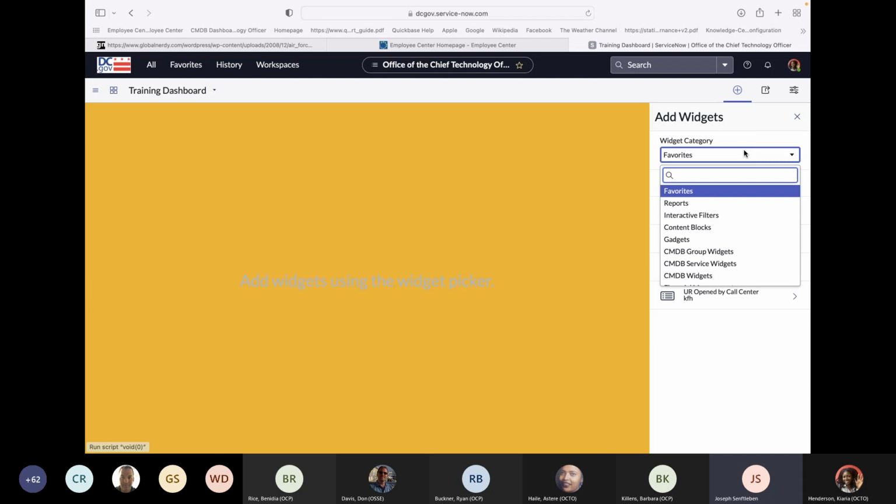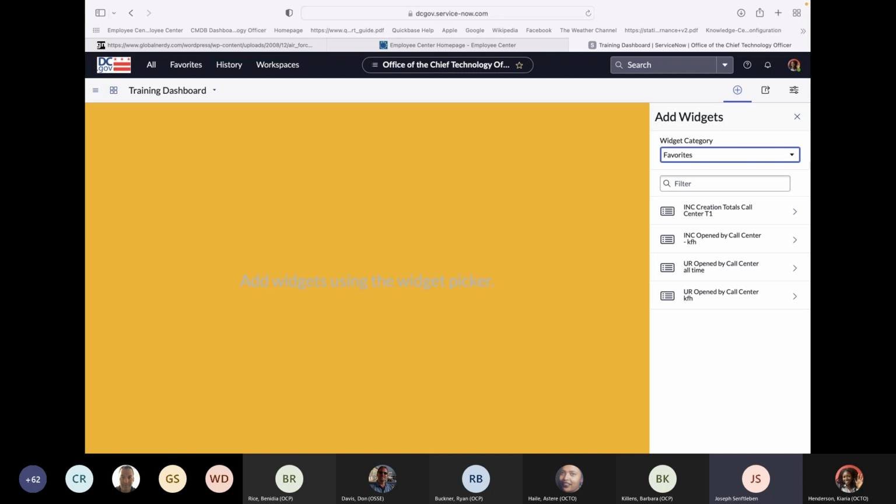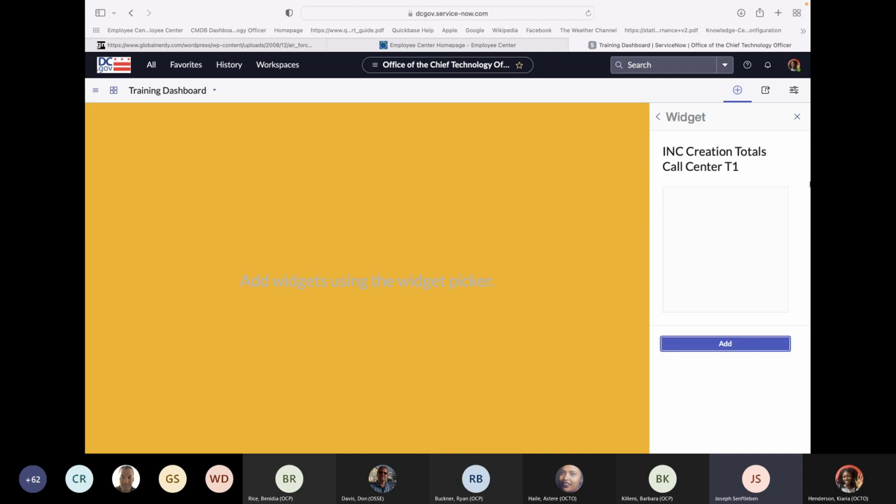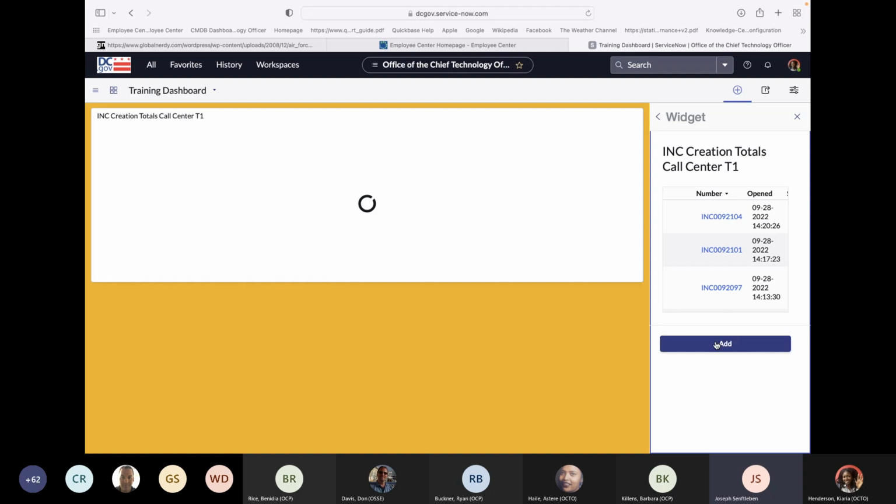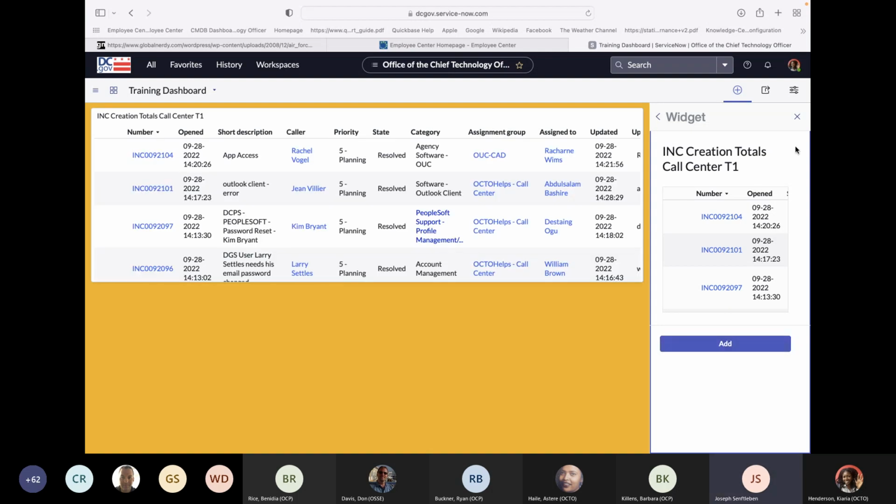By default, it lists favorites, which is the first on the list. So if we keep favorites on the list and scroll down a little bit with our cursor, we'll see that there are 4 filters that we can choose from. If you click on the arrow for the first or the second one, it doesn't matter which one. When you click on that, you'll have a snapshot view of that widget. If you click add, it's going to automatically add it to the dashboard.